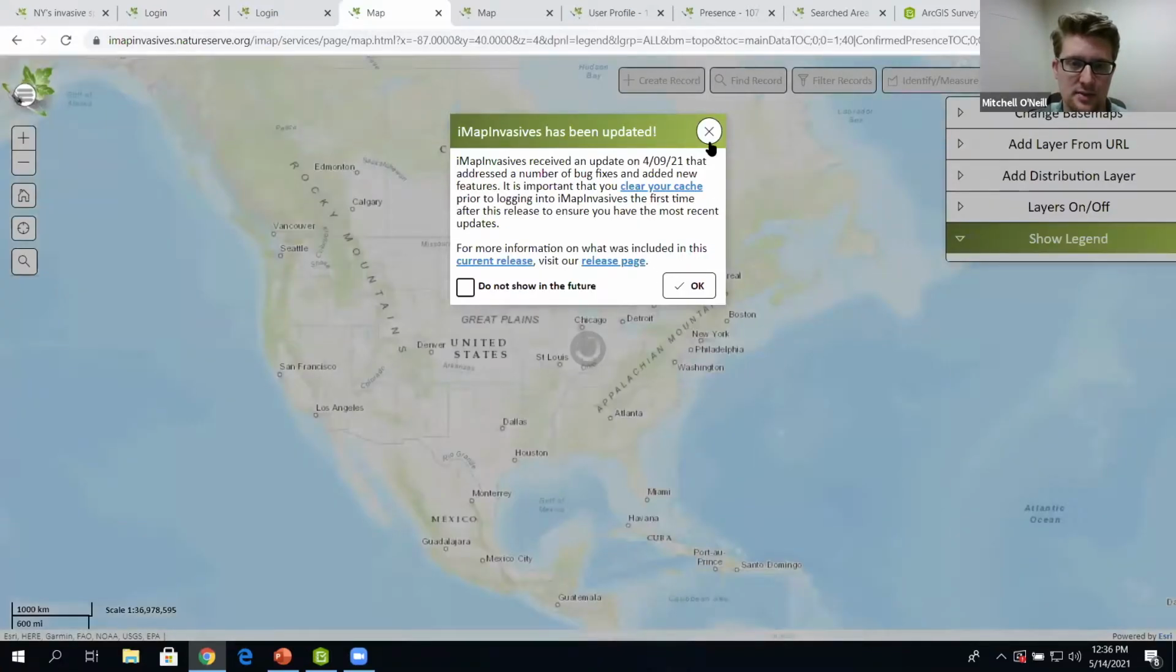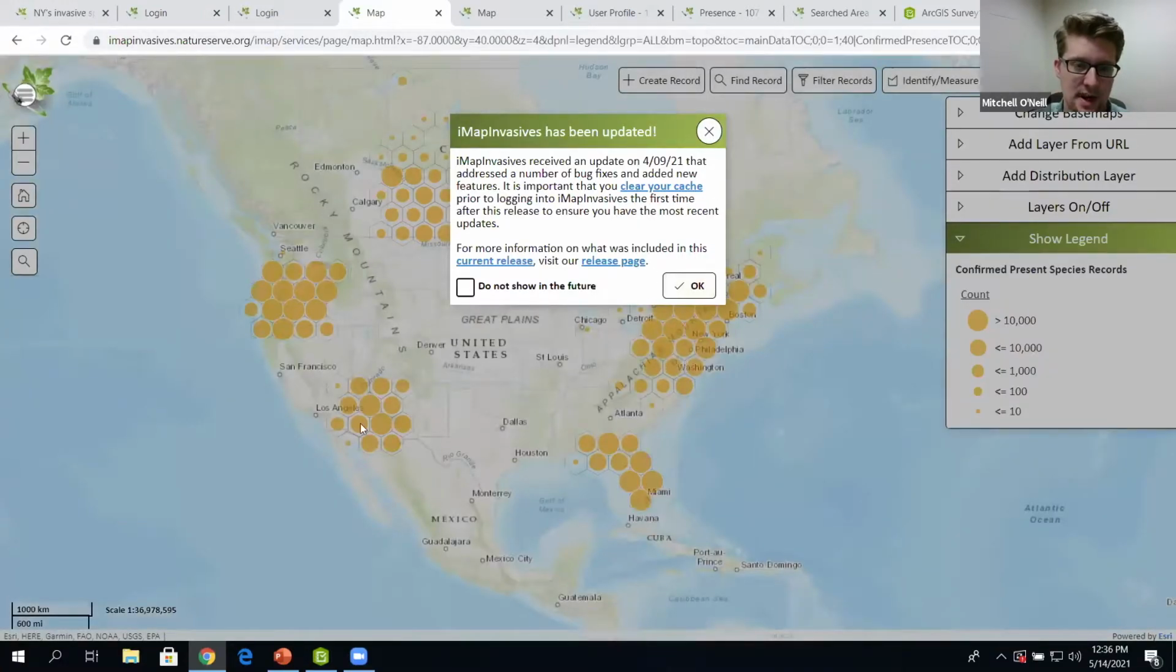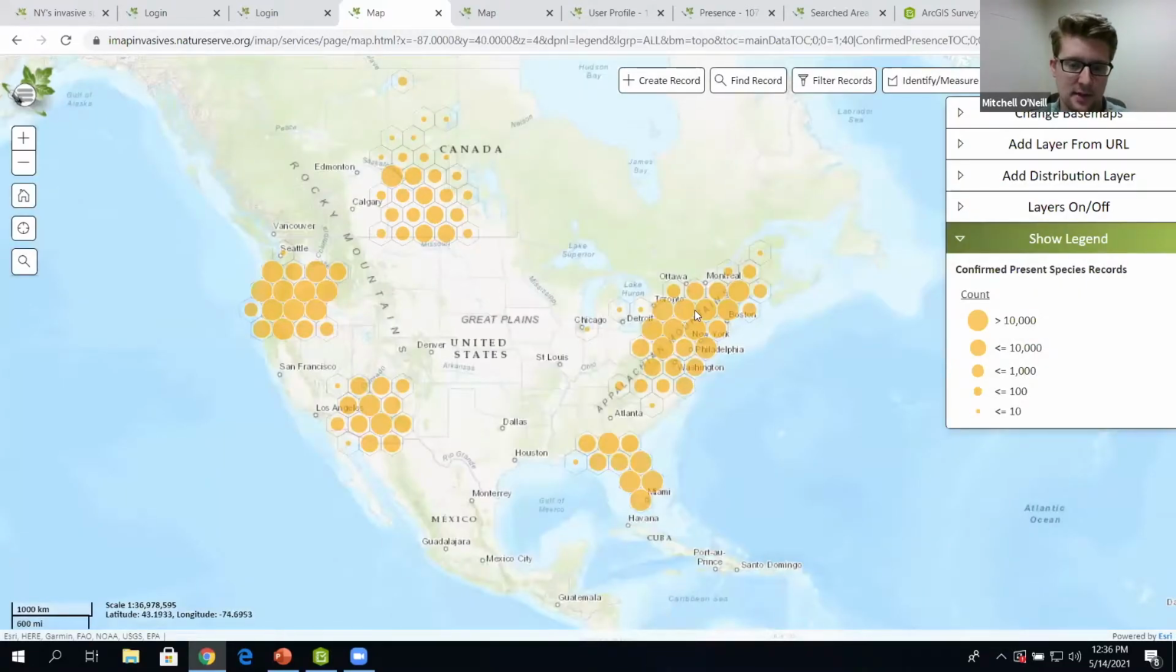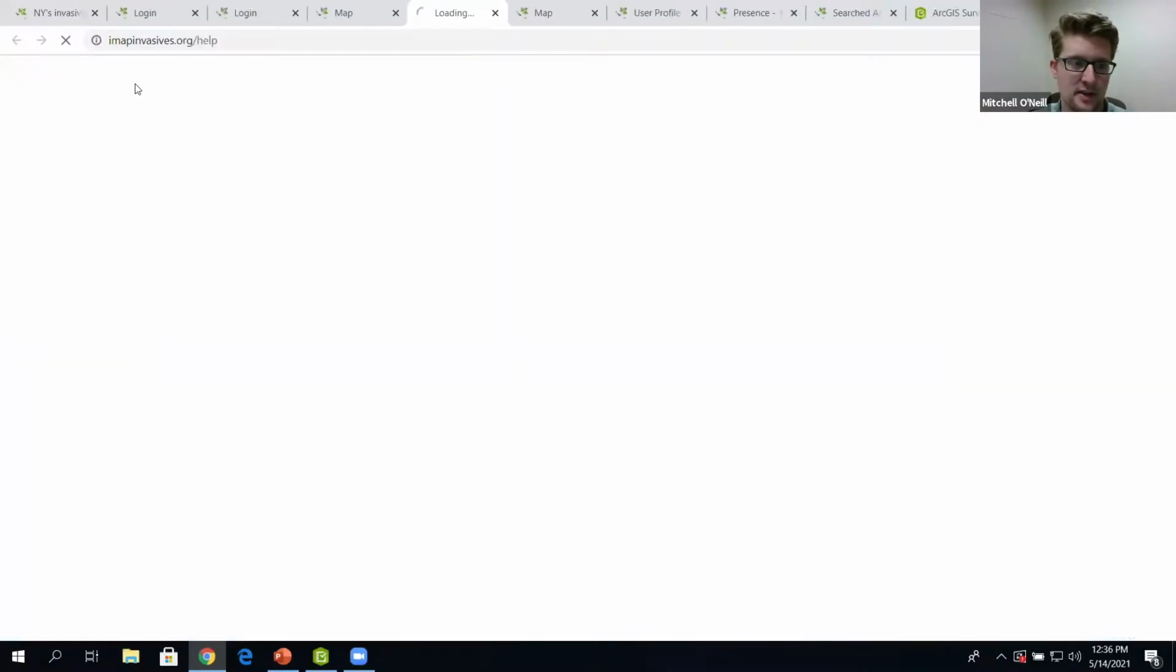And it'll bring you to this page, which shows the map of data across North America. There's this pop-up of any recent updates, so you can cancel that out once you've read it. You can see there are a couple other jurisdictions across North America that use iMapInvasives. And just to give you a brief feel for where things are, there's the main menu up here.